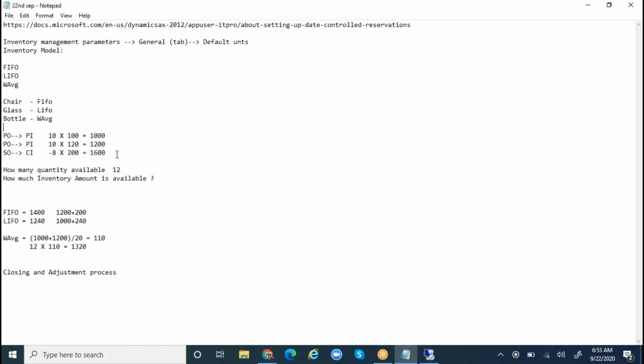Here I'm telling once again, it is not about the transaction. Both purchase and sales happen. What is the inventory value? How much is remaining? That means, if 12 items are remaining, what is the inventory value for the remaining 12 items? That's it, right?